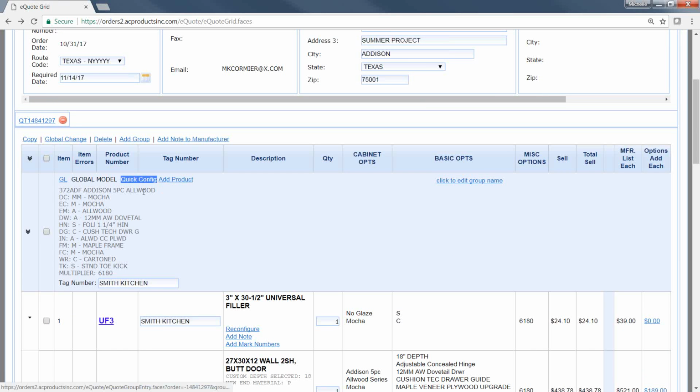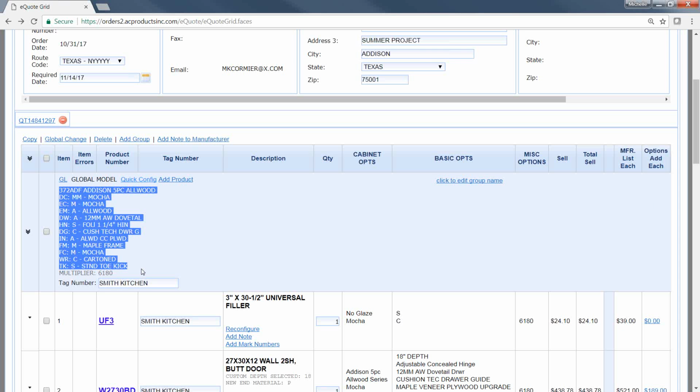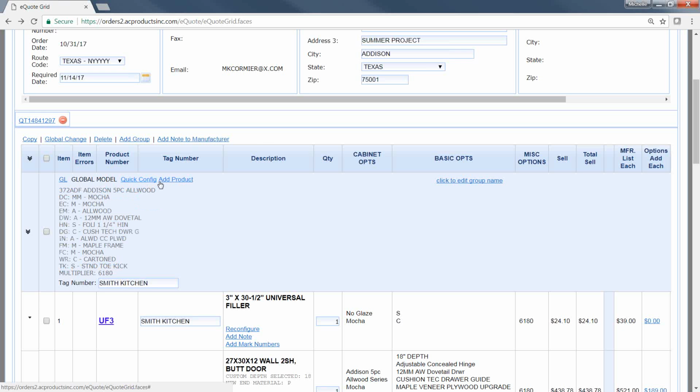Quick Config is the quickest way to add product. It will take your existing configuration that you already have set up here and apply it to any new product that you add. If you'd like to choose Add Product, that will allow you to add products one at a time, but you'll need to reconfigure those lines. So it does not copy all of this information. It assumes that you want to start a new style, and it will ask you to fill out all this information. So usually I'll click on Quick Config. That's the quickest way to add product to your quote.